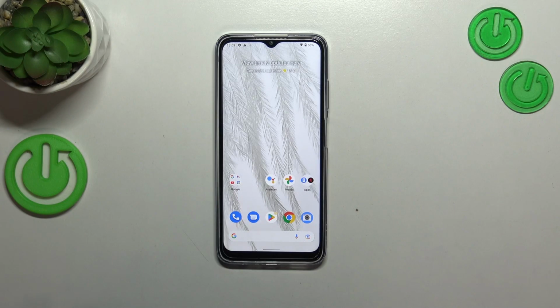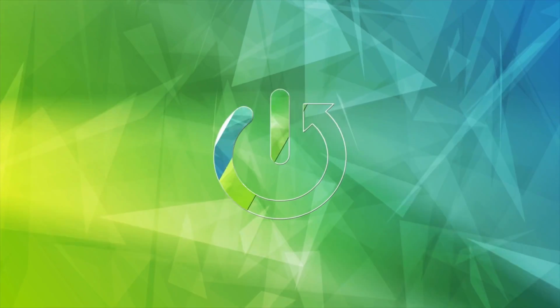Hi everyone, in front of me I've got Nokia G22 and let me share with you how to activate automatic system updates on this device.